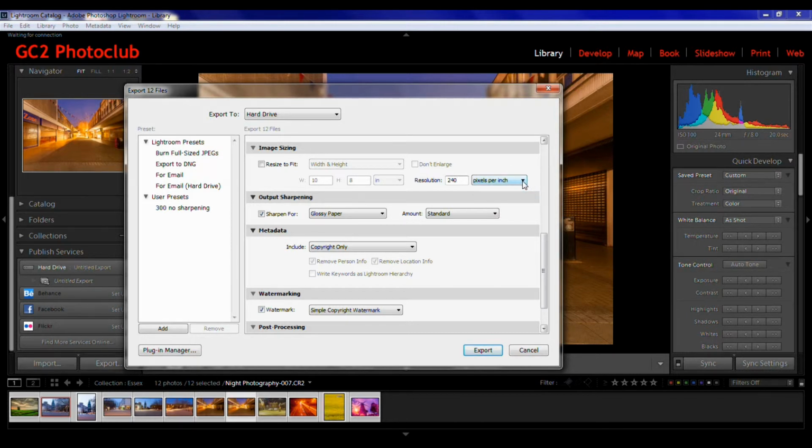In the box titled Output Sharpening here, you can choose to sharpen your images on export and select the type and amount of sharpening to be applied. Tick or check mark the box Sharpen For here, and then click the button to the right here and choose from the list whether to sharpen for screen or print. In this case we'll sharpen for screen, and then click on the other button here to select the amount of sharpening. I'll put this on standard.